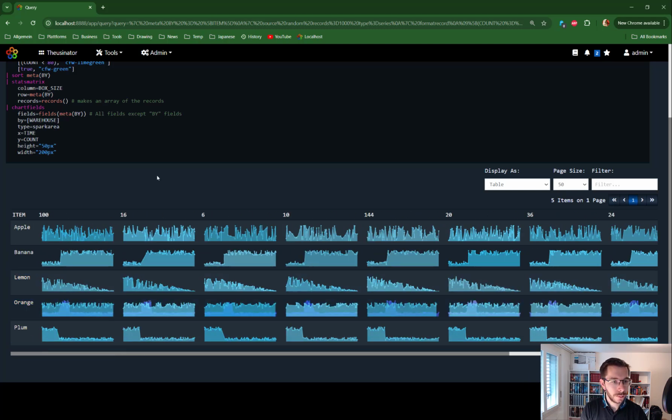So yeah, this is basically what you can do with the stats matrix. And I wish you a lot of fun throwing around your data and creating nice tables for your users.